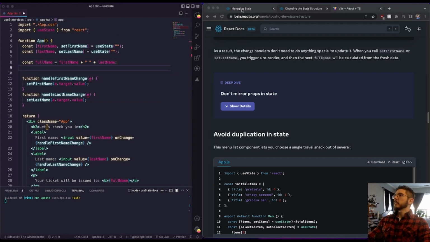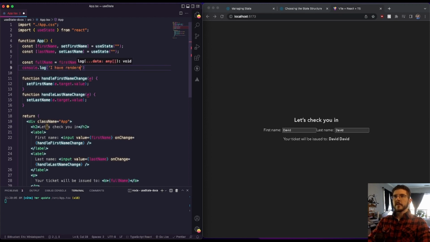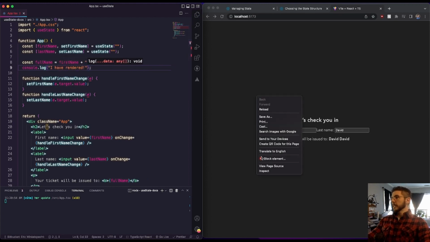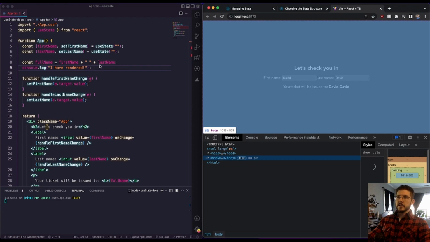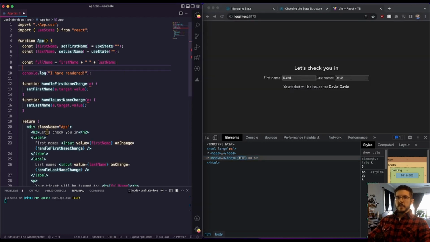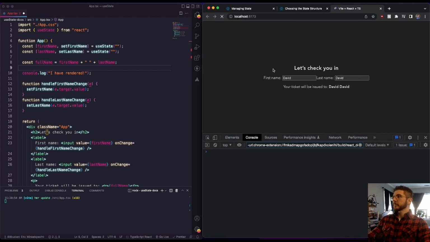Let's do a little display on this, right? So if we just console.log "I have rendered," and we inspect this, this isn't in a function. I just have this as a console.log statement in our functional component. So let's clear this out. Let's refresh. We see we get "I have rendered."